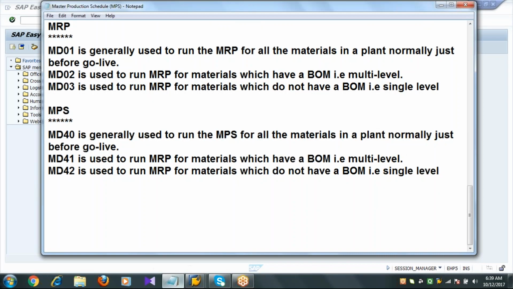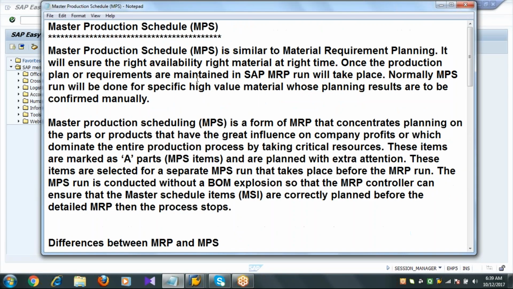So the next topic is master production scheduling. We call it MPS. This is also one type of MRP. Very rarely it is used by industries or companies. MPS, that is master production schedule, is similar to material requirement planning, where it ensures the right availability of the right material at the right time.